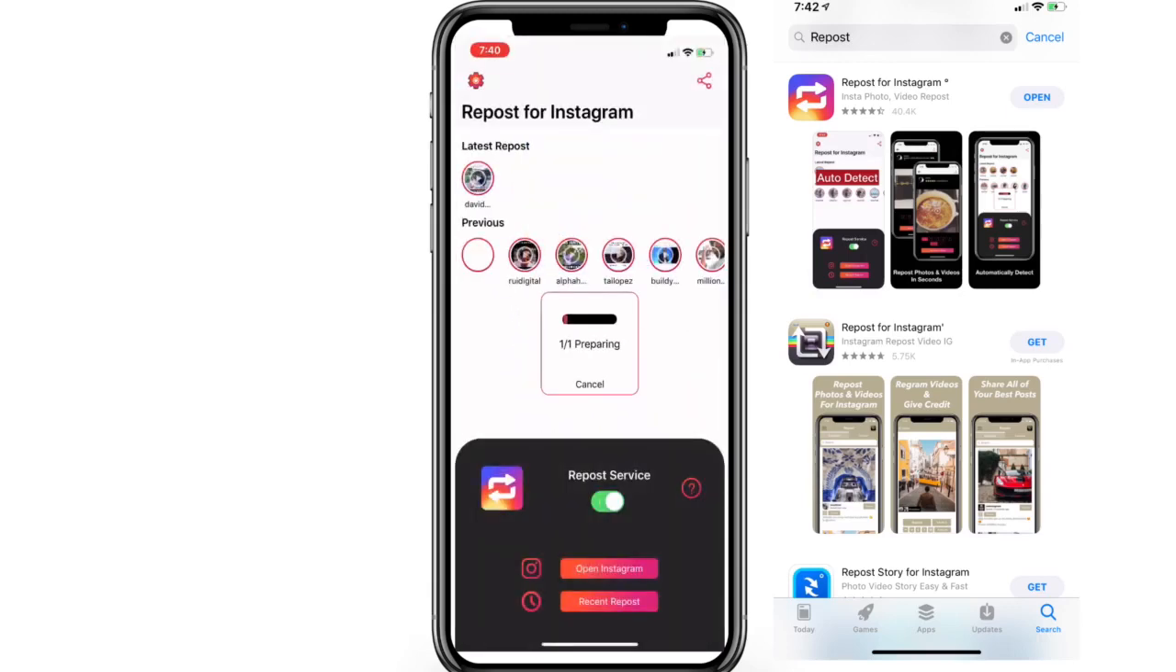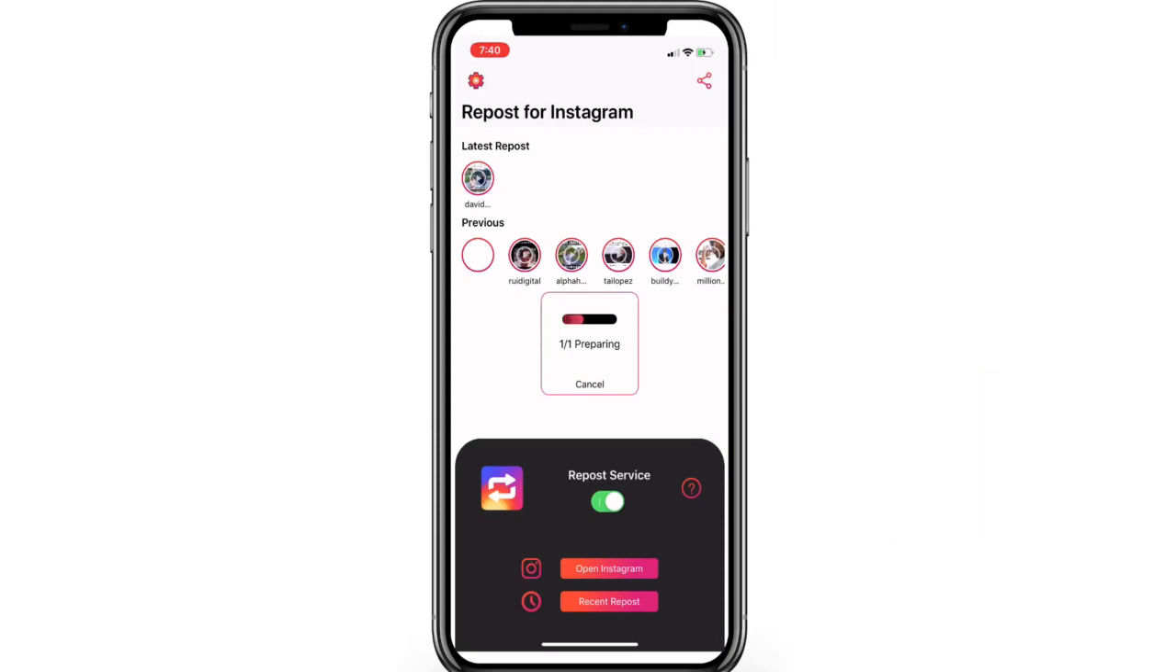It's absolutely free. So all you have to do, like I just showed you, is go to Instagram TV, Instagram video, and copy the link. And enter the app. It automatically is going to turn that into a repost. Just waiting to load up.